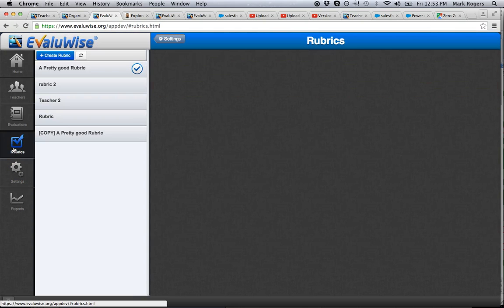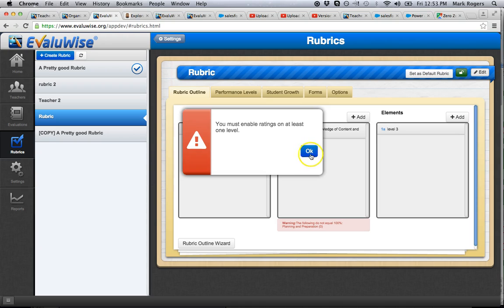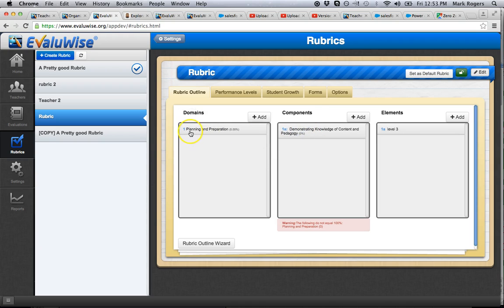Now on the rubrics, a rubric is just going to be your framework. So if you clicked on a rubric, it's going to be your framework where you have your domains, components, whatever you'd like to name. Those are the criteria for your observations. You have to have a rubric loaded in the account, criteria loaded in order to use the software.